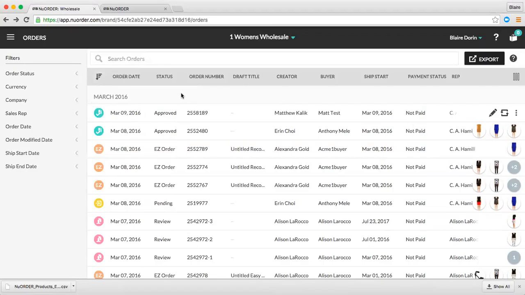Now, if you wanted to actually export your orders, you could simply click on the export button here. You'll notice you still have the ability to export by full order details or order summary.